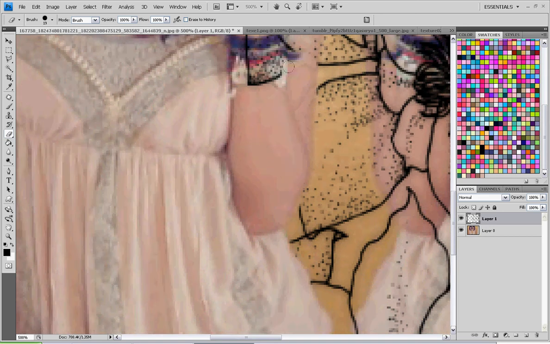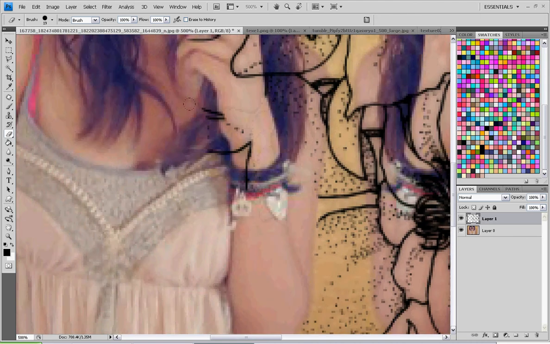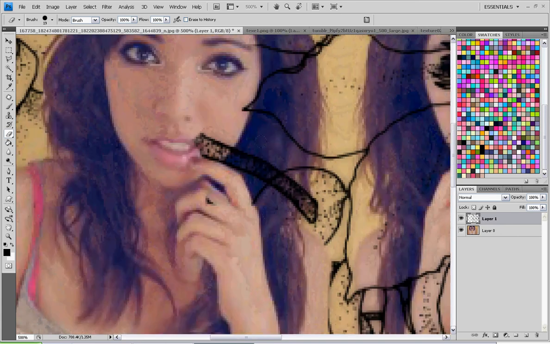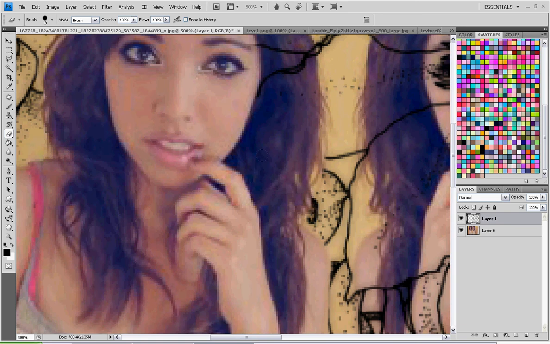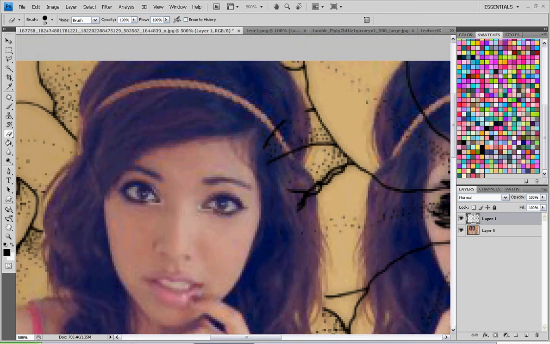Now, it doesn't have to be perfect, but with me, it kind of does because I'm a perfectionist. Alright, got that side of the model done. Now I've got to do the other side.